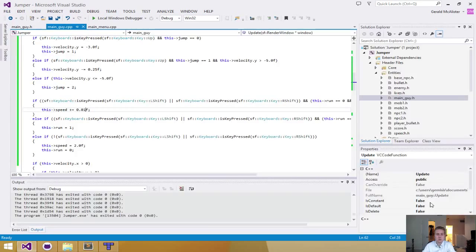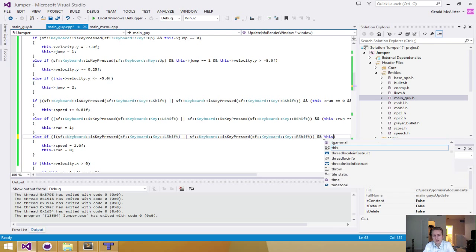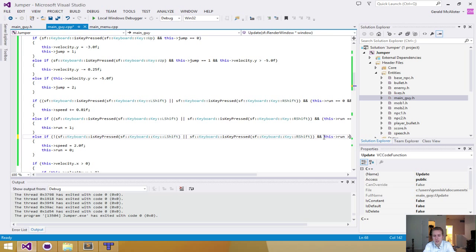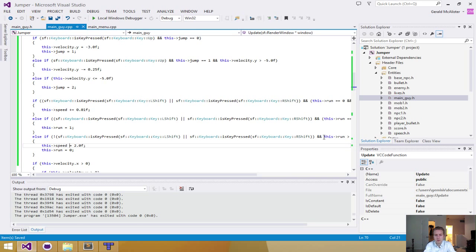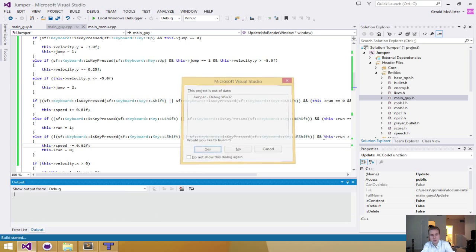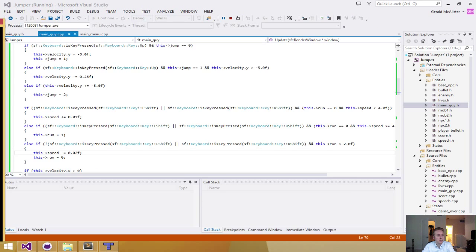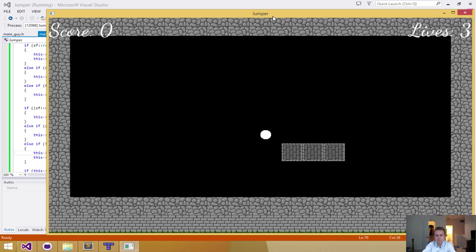And of course, we could do the exact same thing, but with slowdown, so we'll say if run is greater than 2.0f, then we'll just go through and subtract 0.01. And of course, we might want to make that a little bit faster for slowdown so that it slows down faster, but, you know, it'll have the same ideas.